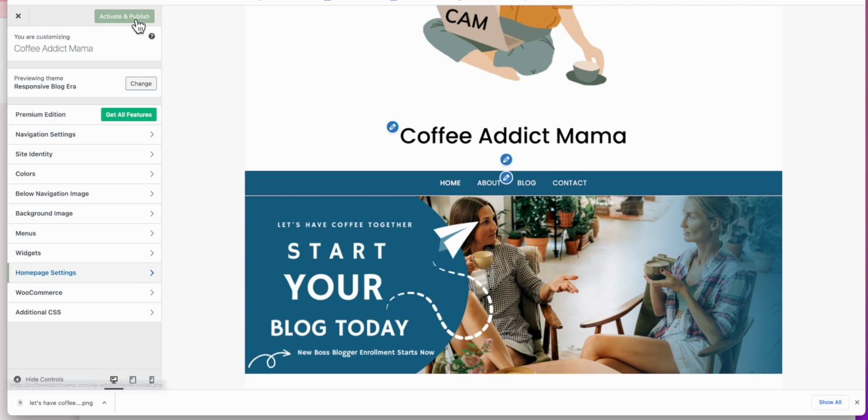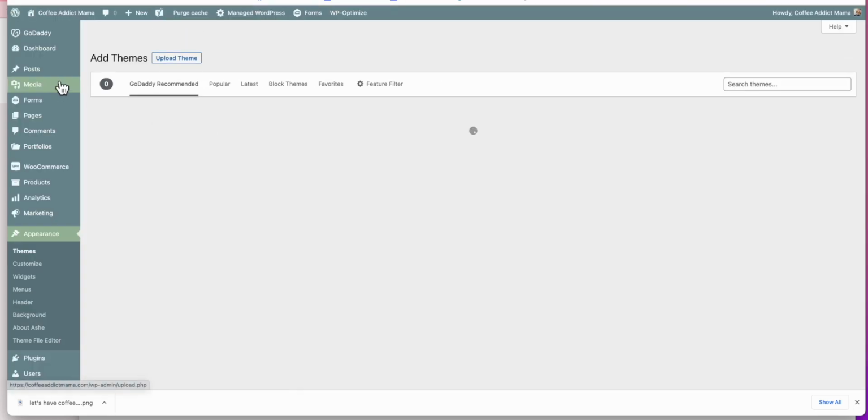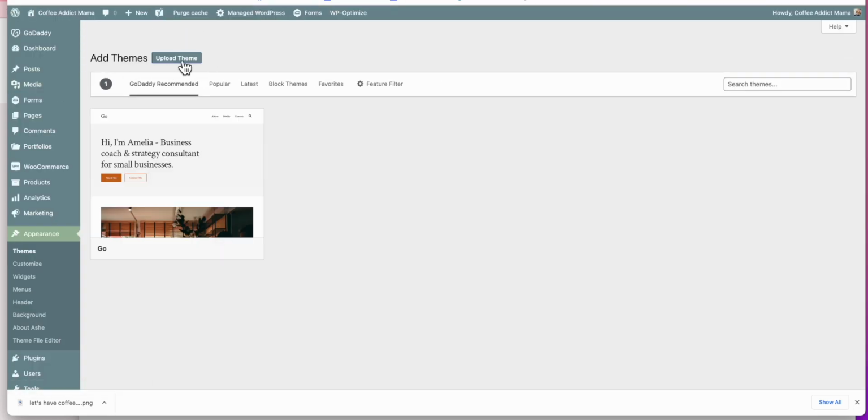I'm going to X out of here. I'm not going to activate and publish it. I just wanted to show you really quickly a few features on what you could do. We are going to go back into themes, and right here is where you're going to upload a theme if they don't install it for you.